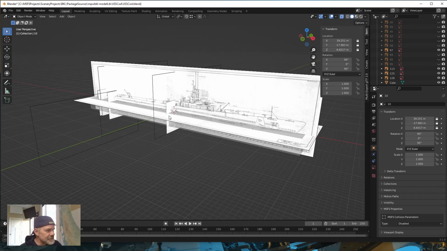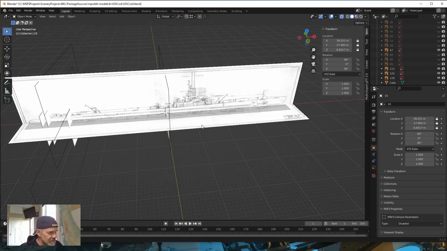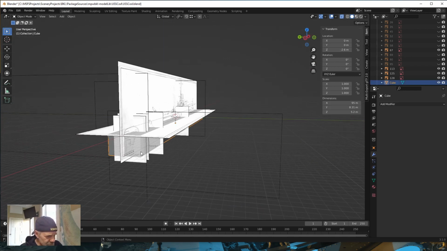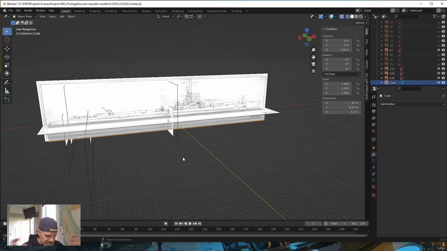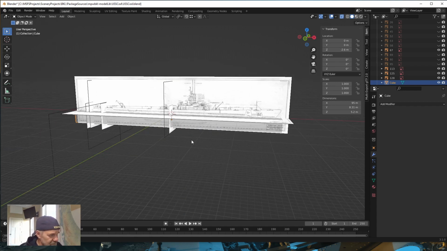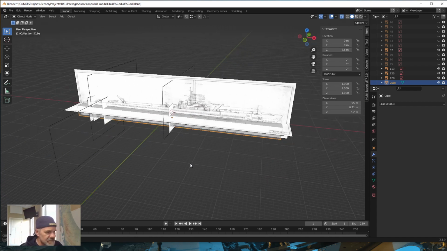I started with the top. You make an object, which is this box, which gives me the length, the beam and the draft of the ship. That way, when I bring my plan drawings in, I can match that size. So the first thing I do is create that guinea pig box, so to speak, and then I bring in the images.